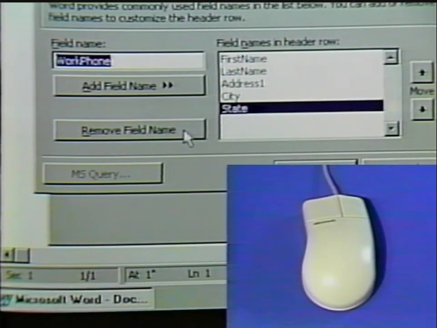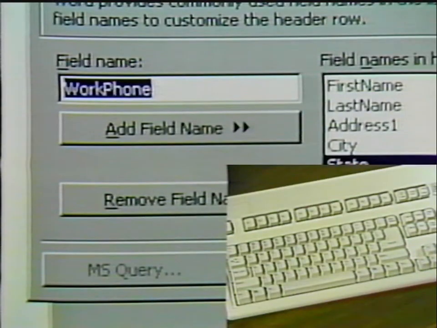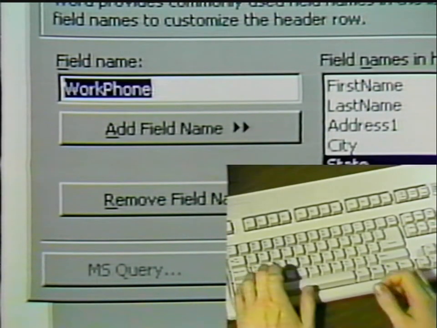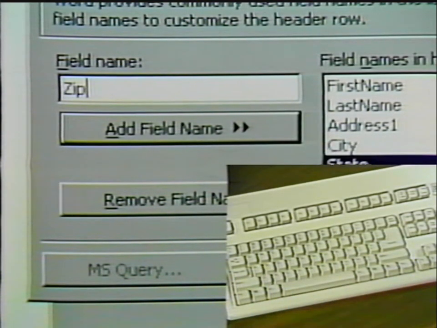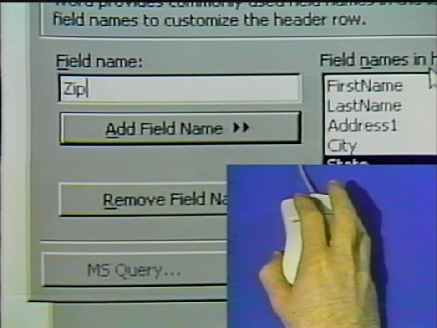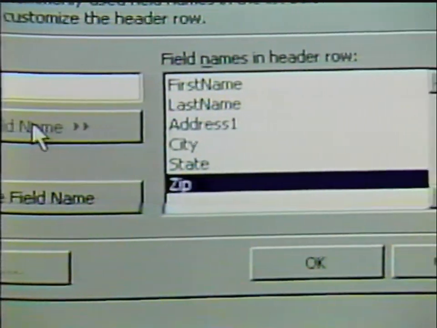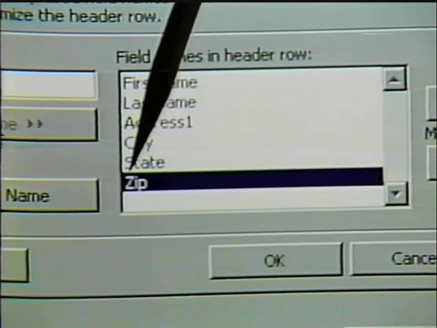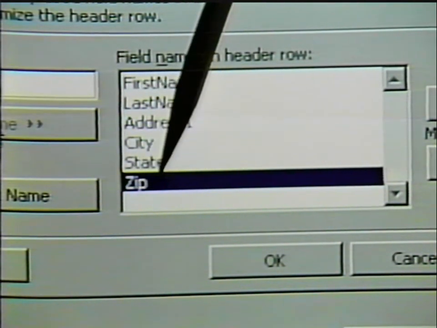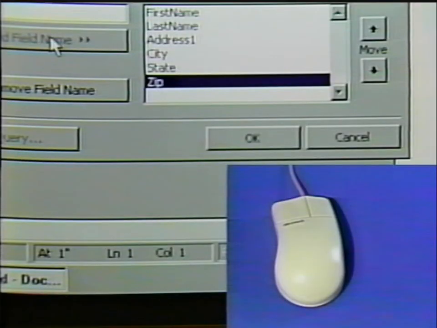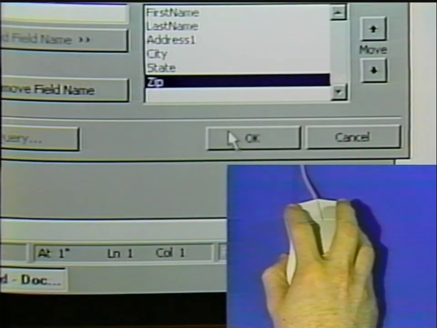You can also add fields to your data source. Let's add a field called zip. Type in the name of the field and click on Add Field Name. Zip now appears in our list. When you have the field names that you need, click OK.